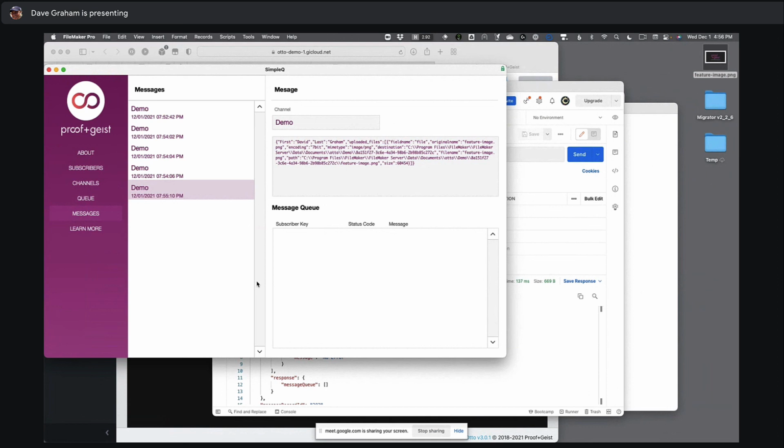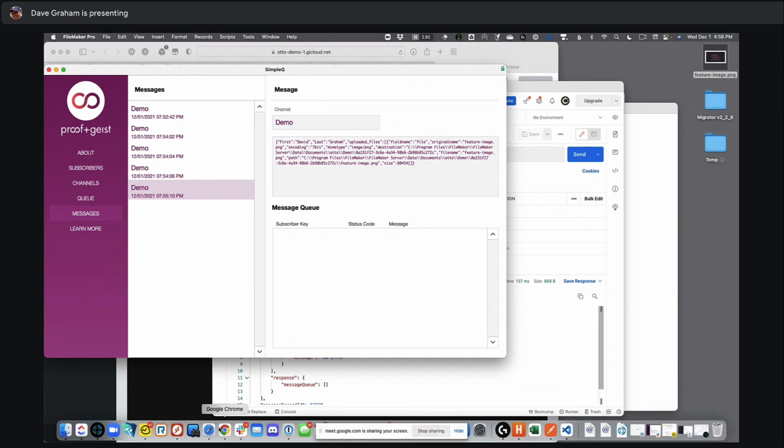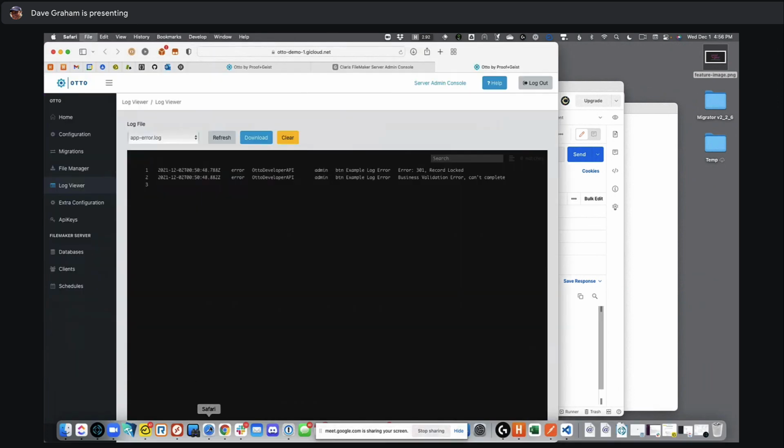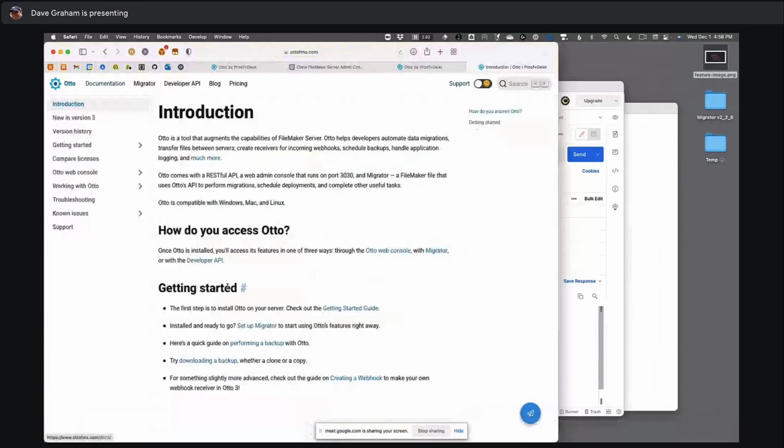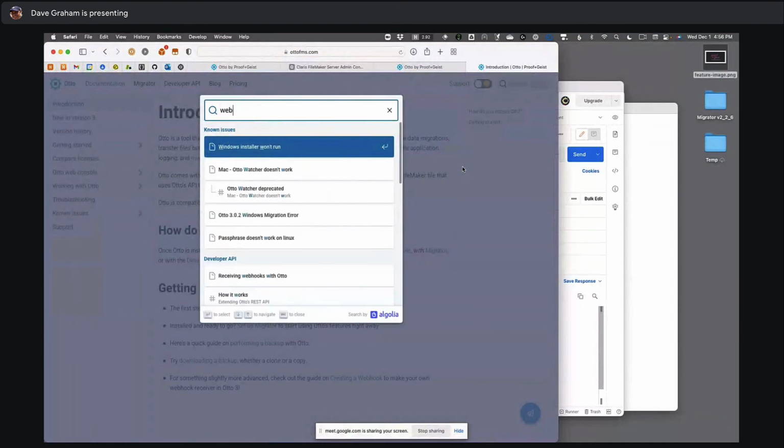Now, SimpleQ is maybe a little bit overkill for this demonstration, but it looks nice. And it provided a simple way for me to demo those messages coming in. You might have a very simple inbox need. And the Otto docs, which are at ottofms.com, you go to documentation, and if you just press Command K, we could just say webhooks.